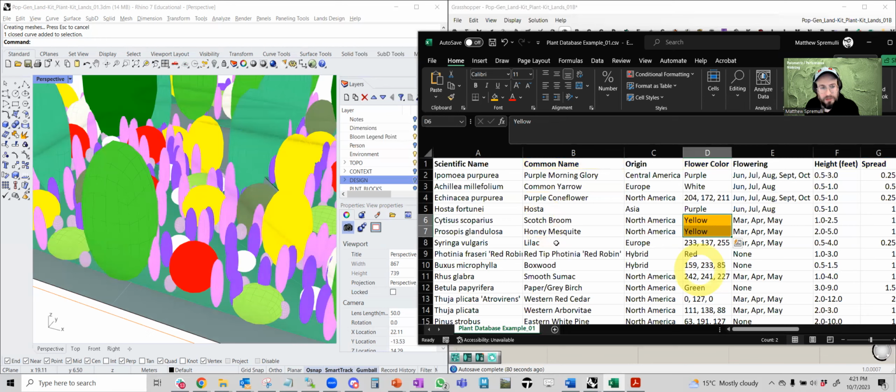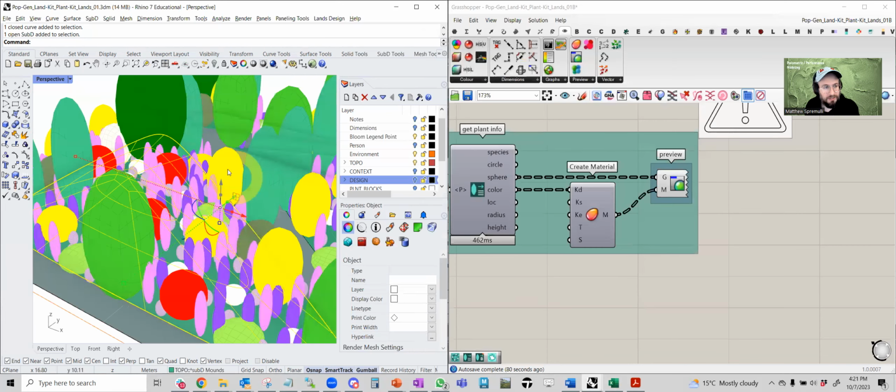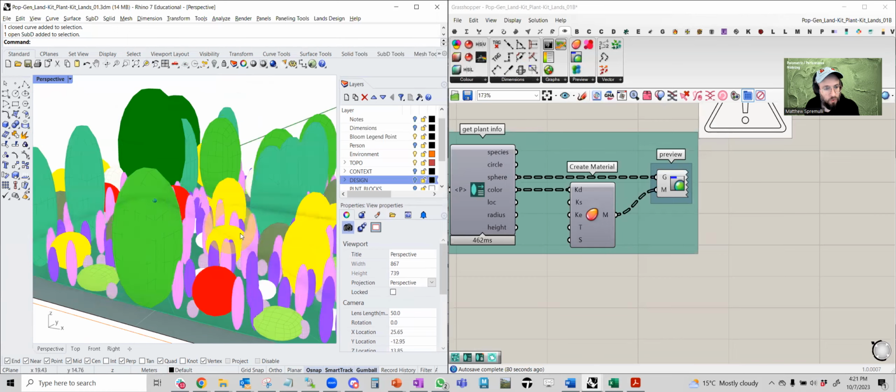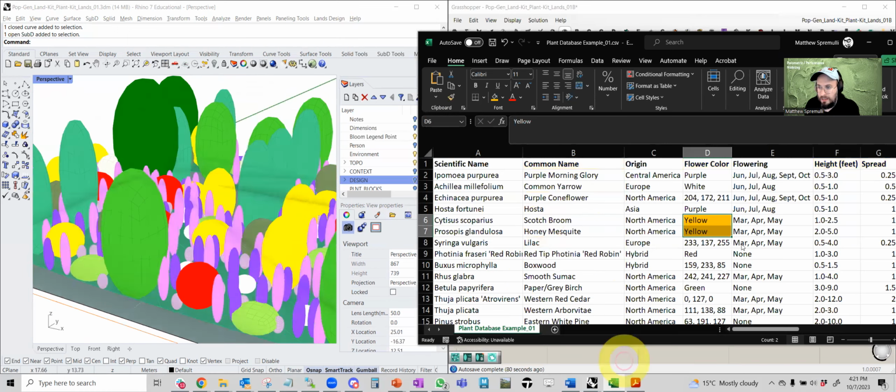I think it's one of the few. Yeah, there's only a few yellow plants that I have here. There's a somewhat tall one, and there's a squatty one. So here's the somewhat tall one that goes from 2 to 5 meters. That is my honey mesquite, this taller one. And then the Scotch broom is the smaller one.